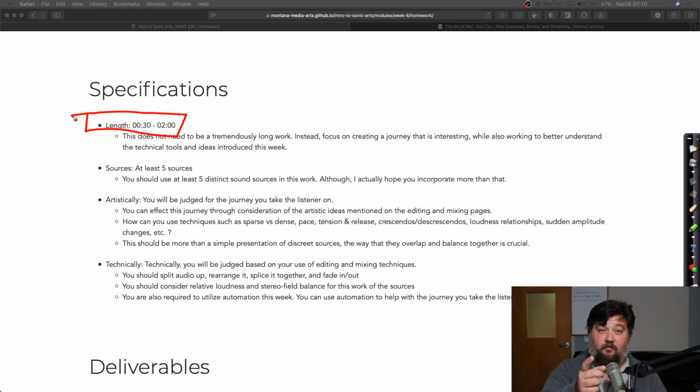Not only are you composing a sound work this week in the DAW, but I'm asking you to do a number of other technical things. So you're trying to build on your editing techniques with cutting and splicing and splitting and overlaying. I want you to deal with concepts of tension and release, concepts of pacing, of flow. I want you to deal with the stereo field, and I want you to deal with amplitude relationships. You need to use at least 5 sources. I think you're going to use more, but maybe you only use 5. We'll see.